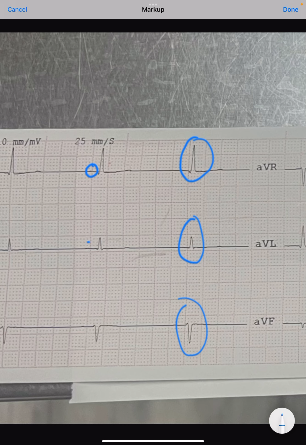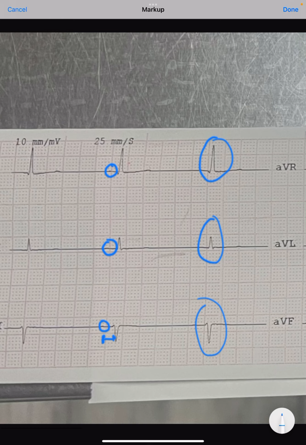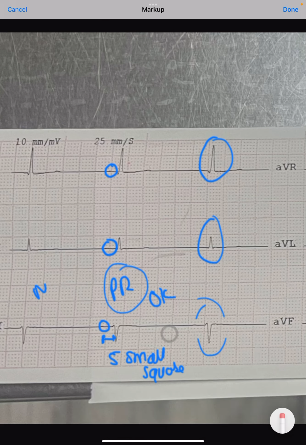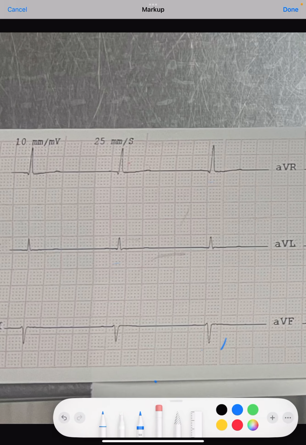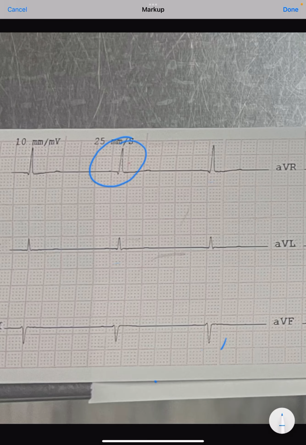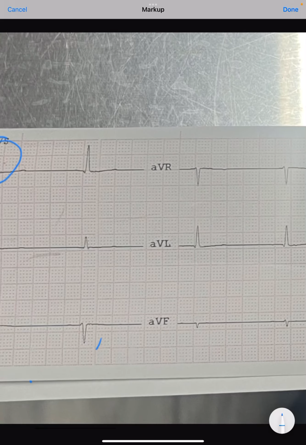There is a small bump, which is the P wave, and it is almost exactly 5 small squares distant from the QRS. So the PR is okay. It doesn't look prolonged. The other thing we know is that the P wave is there, and PR doesn't look prolonged, especially if you see it here, that there are around 4 boxes between the P and QRS complex. So PR is definitely not prolonged.